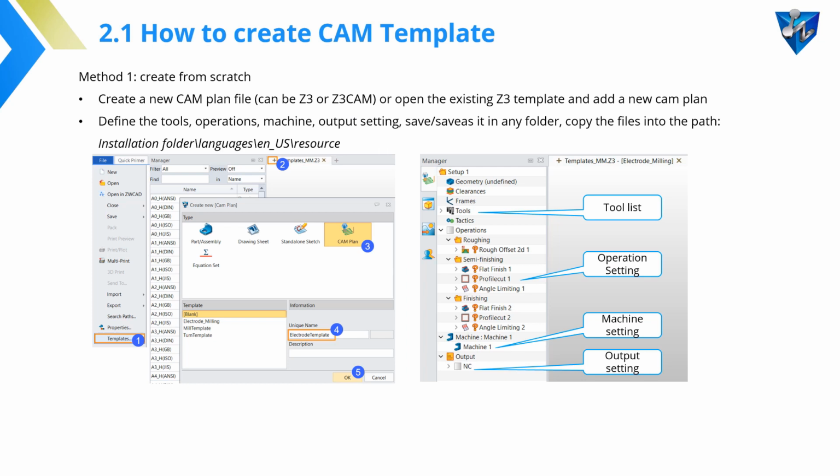First, let's check how to create a CAM template. It is simple. We can create from scratch or from an existing CAM plan. Create a new CAM plan. It can be Z3 or Z3CAM. We can also open the existing Z3 template for multiple object mode. Then we can define the CAM tree setting, tool list, operation list if any, machines, output setting, then save it in any folder. Copy the files into the corresponding directory under the installation folder.